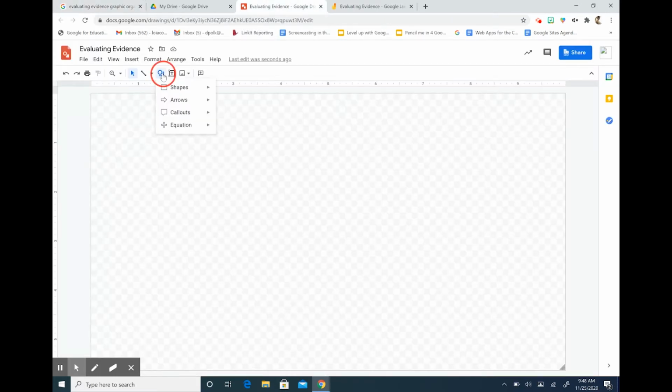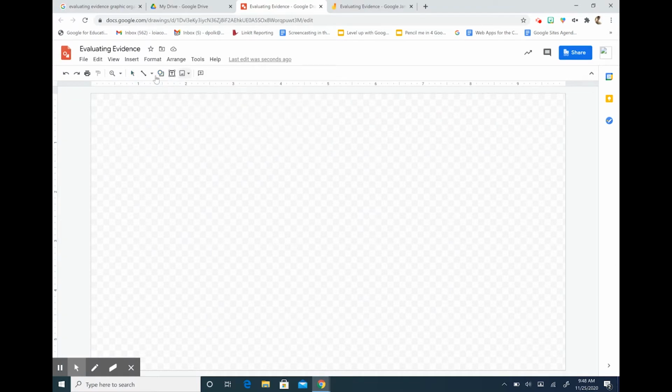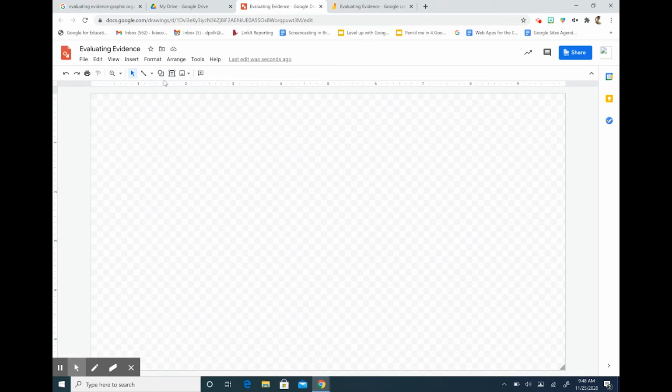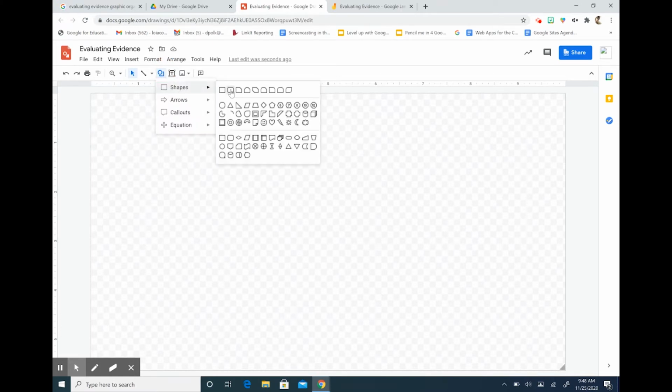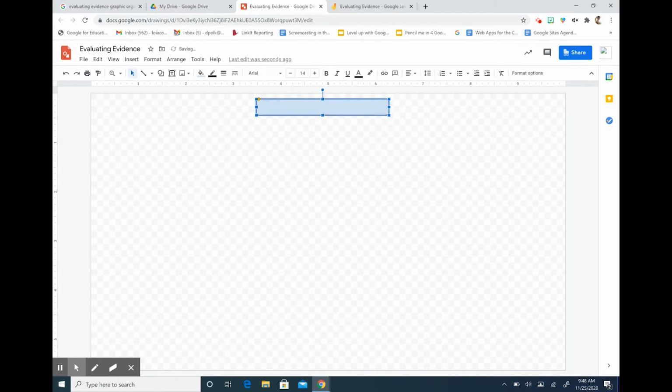I want to give my graphic organizer a title. So I'm just going to go to Insert, Shapes. I like this rounded rectangle. When I click on it, it's going to open up the crosshairs. So now I can just take my crosshairs and drag it by holding down my mouse and sliding with my cursor. And this brings up an automatically filled box.